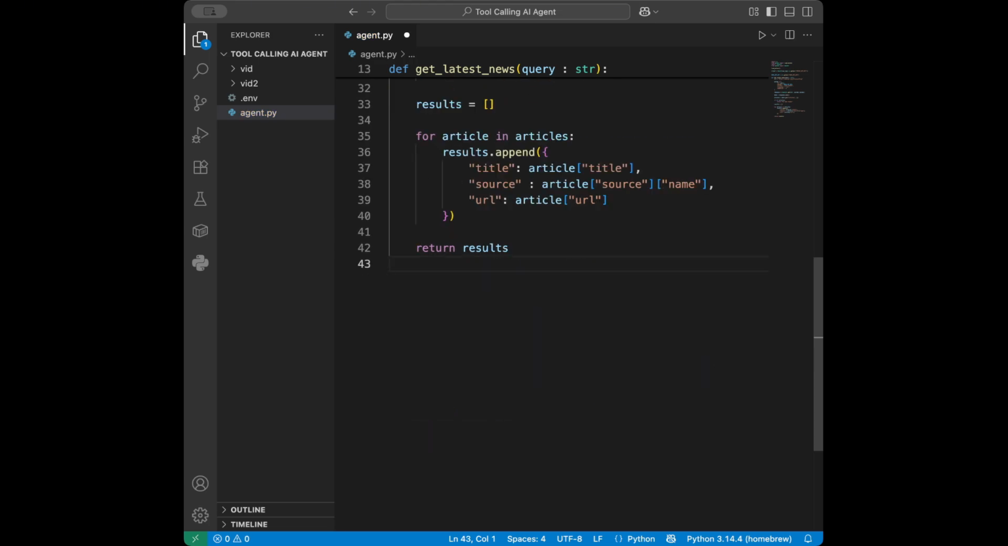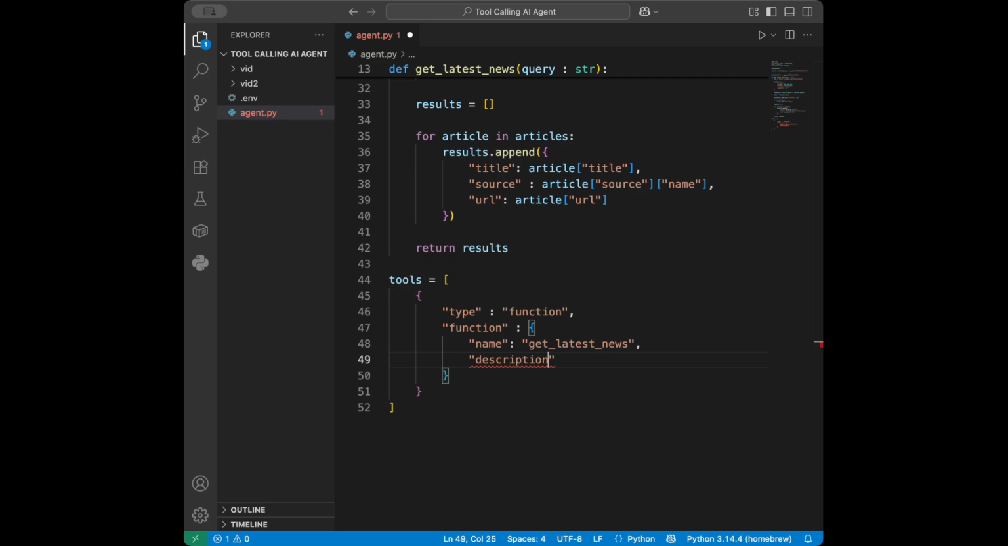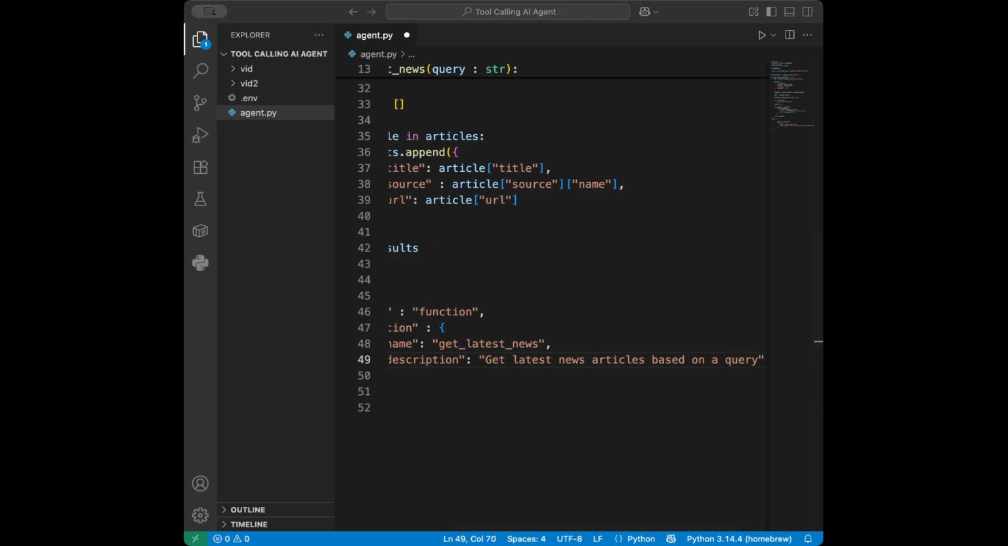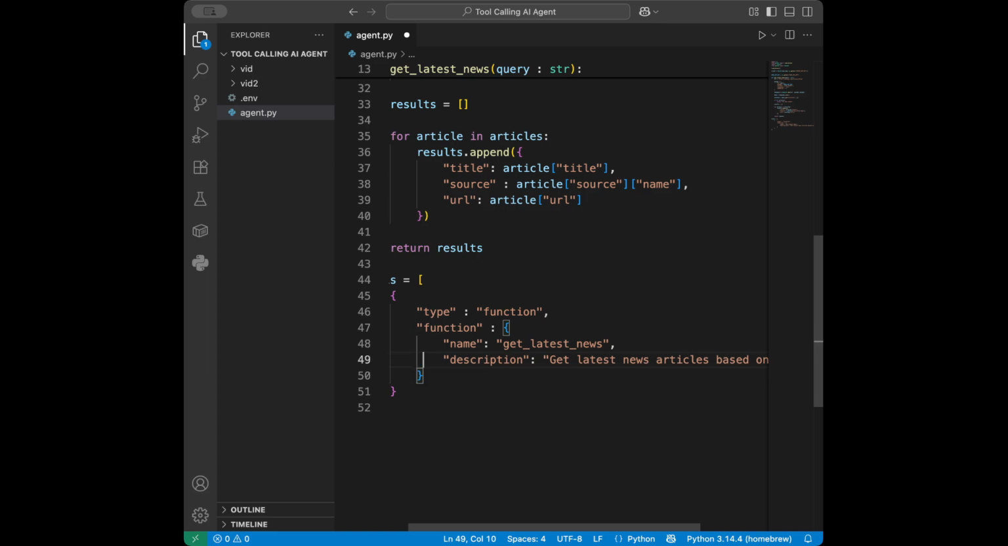And awesome. Now we are going to describe the tool. So this step is pretty important because this is going to be the thing that the model sees. So in this tools list, I'm going to create type, and it's going to be a function. And then function will be, inside here we are going to say name will be get_latest_news, and description, let's write something like get latest news articles based on a query like this. And after that we need to add a comma in here.